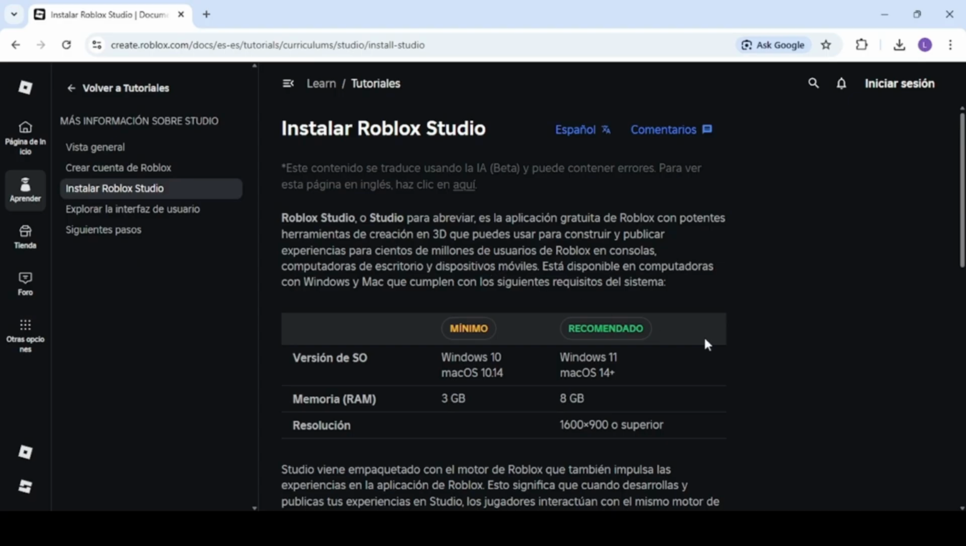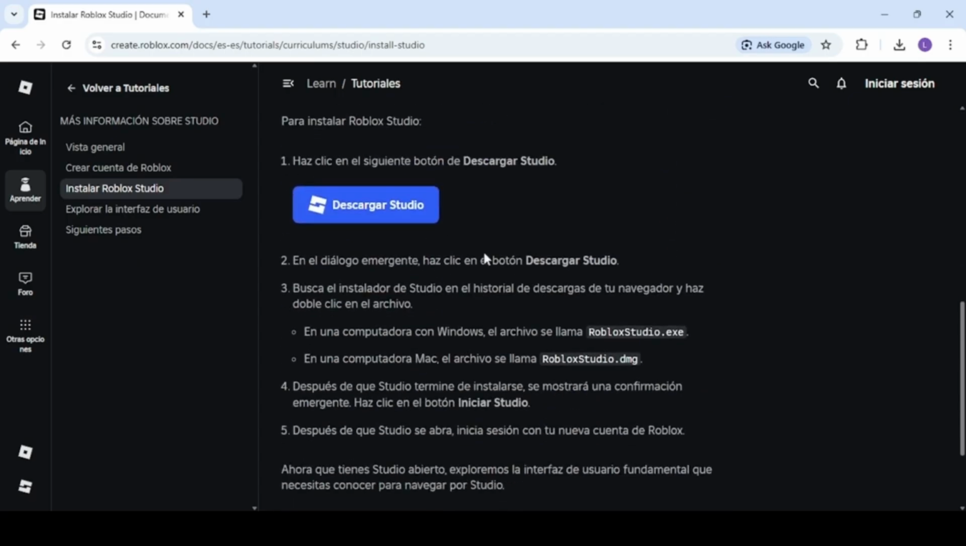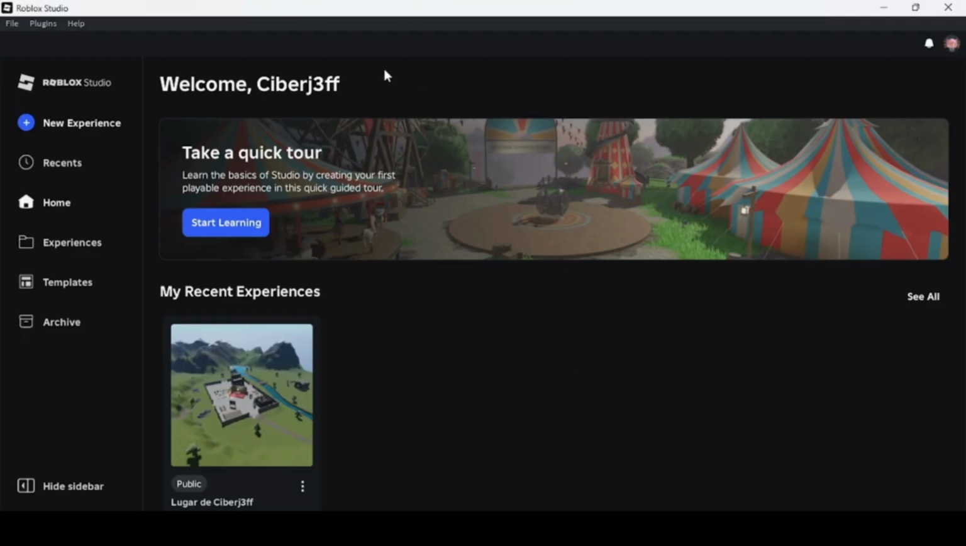Simply open your computer browser and type Roblox Studio. Now, we will go to the first result where we have the Roblox Studio installer. Once we are inside the site, we will have to scroll down until we find the button that says Download Studio. When we have the installer downloaded, we will run it and install it like a normal program on our computer. Then we will run it and a window with this program will open.